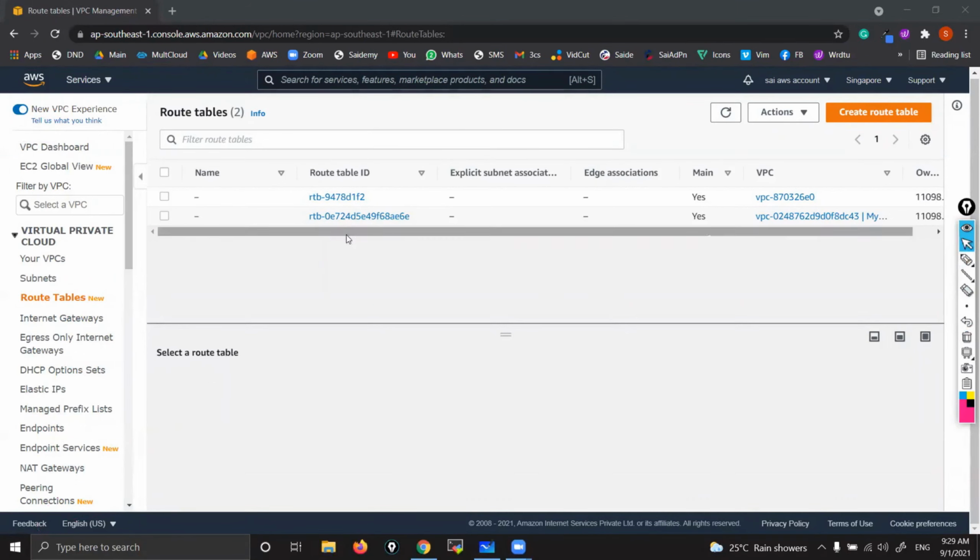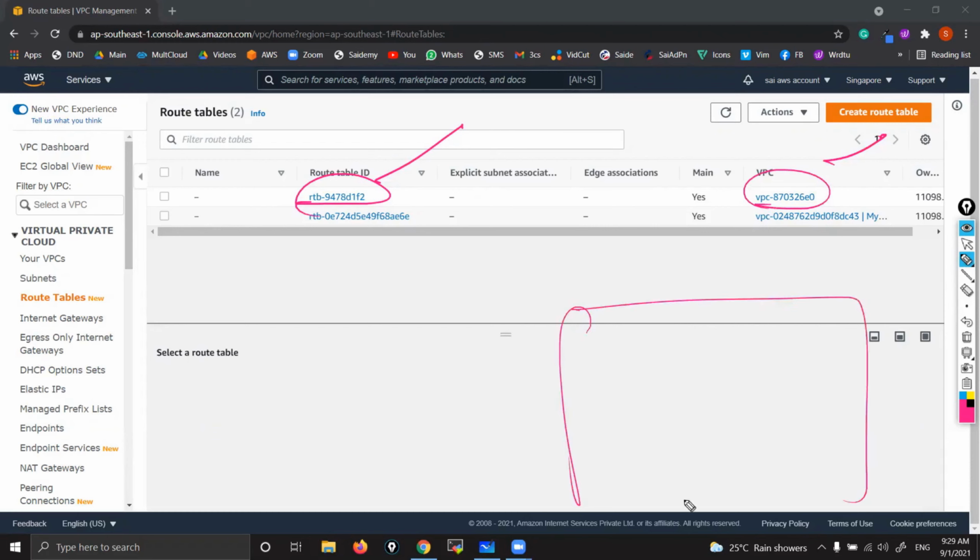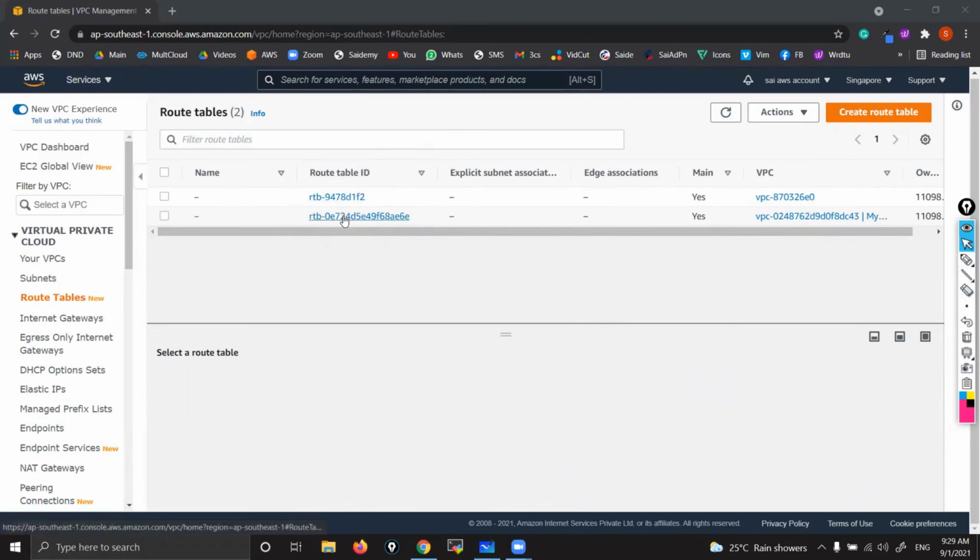Here you can see two route tables. Till now we did not create any route table, but still you can see two route tables. One is the default route table, which is there in the default VPC. And when we created our own VPC, at that time we got one route table, which I've shown you, right? By default, you get one route table and NACL. That means when you create any VPC, by default, you'll get one route table. That is this one. So the first one is the default route table of the default VPC. The second one is the default route table of my own VPC.